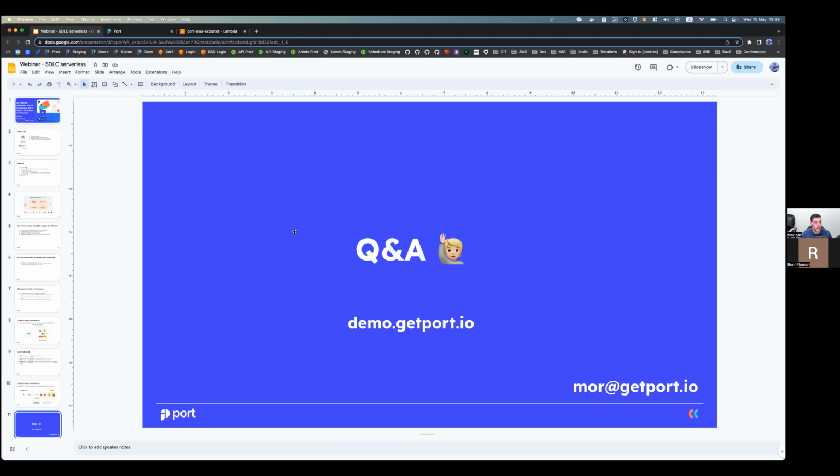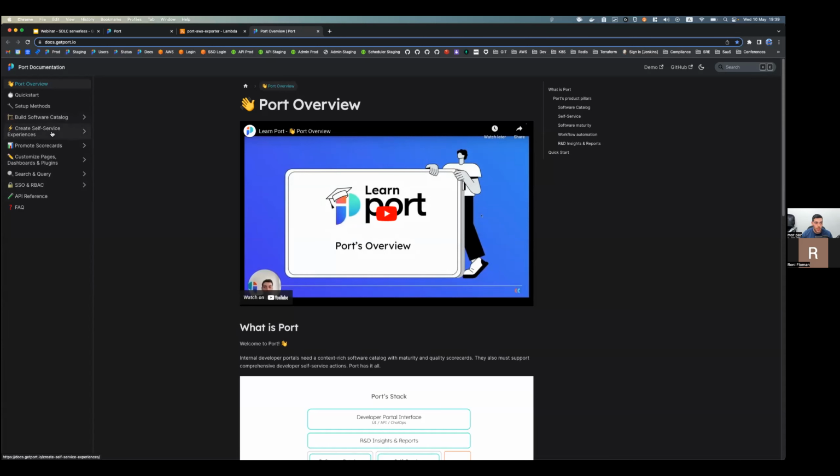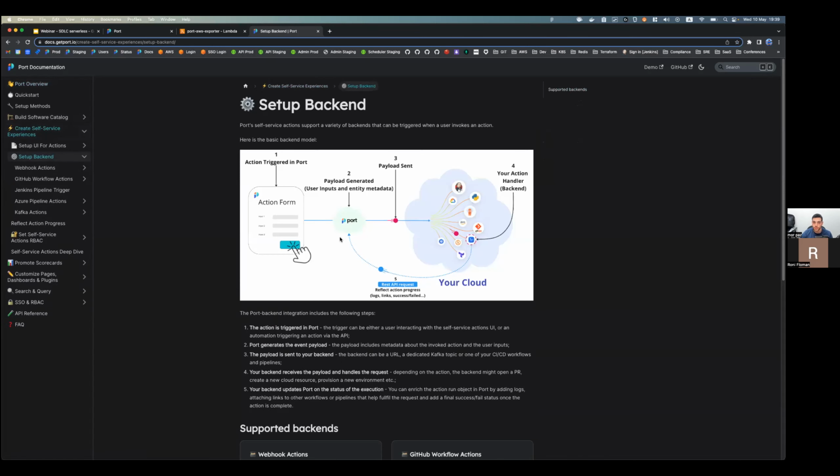I see that we do have some questions, so let's answer them now. David asks, do the resources that Port uses to run self-service show up as a service in the software catalog? So I'm going to open a page from our documentation to show a bit more how the self-service works.